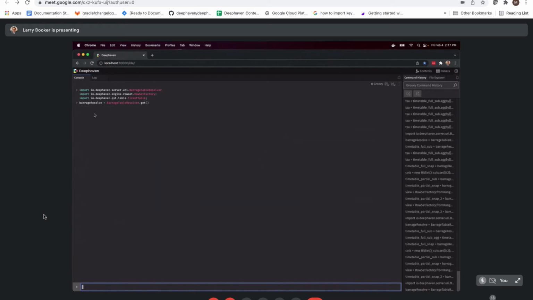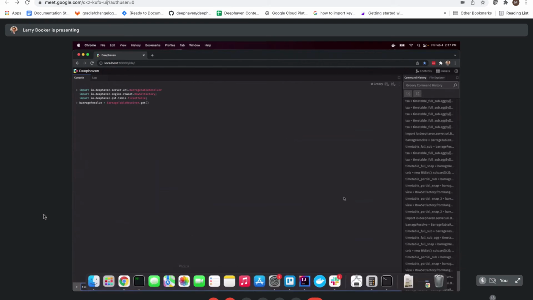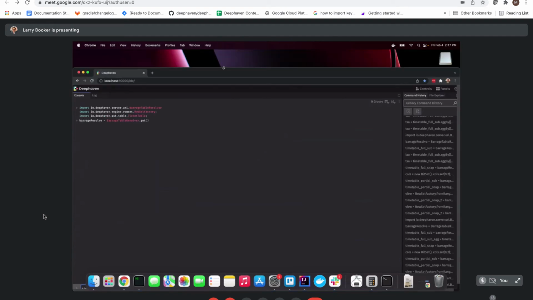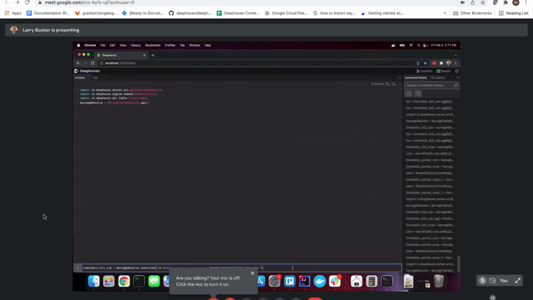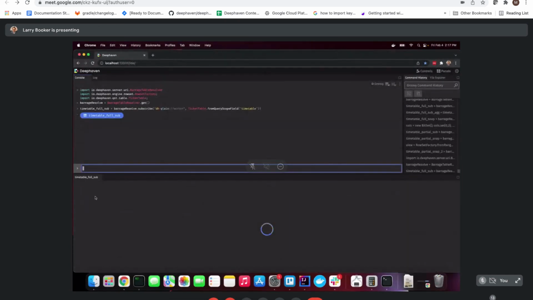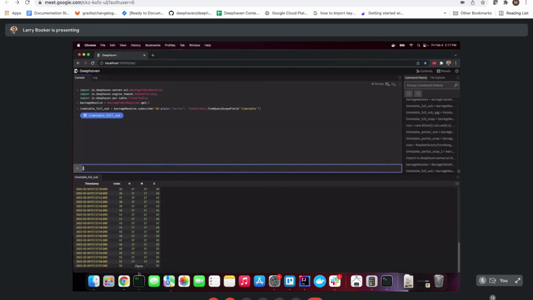And here we go. So the first thing I'm going to do is just do a full table subscription to the worker-provided table. I'm using the subscribe function call out of the barrage resolver, and I'm passing it the address of the worker, and the table that I'm interested in getting. So as you'll see, executing this, I have a full ticking table once every second, with hour, minute, second broken out as columns.